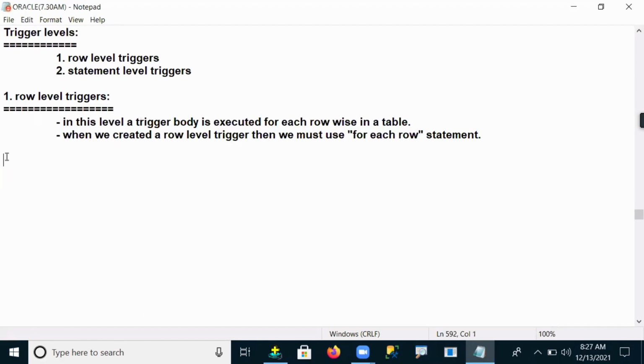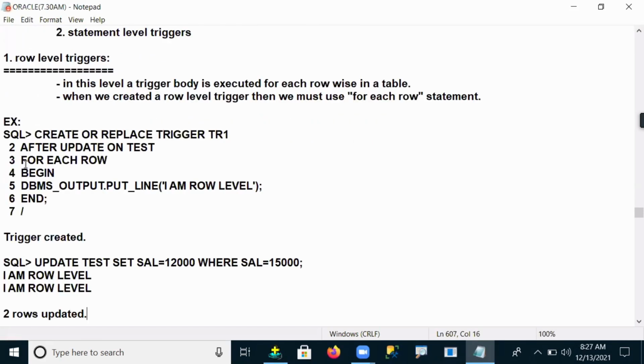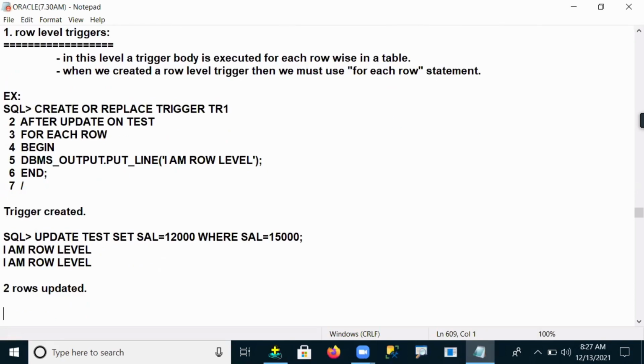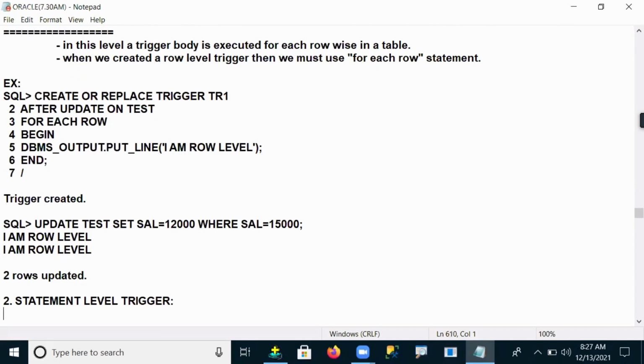This is statement level trigger example. And what about the second one, called the row level trigger. Sorry, statement level trigger. So statement level trigger, what was it telling us in this?